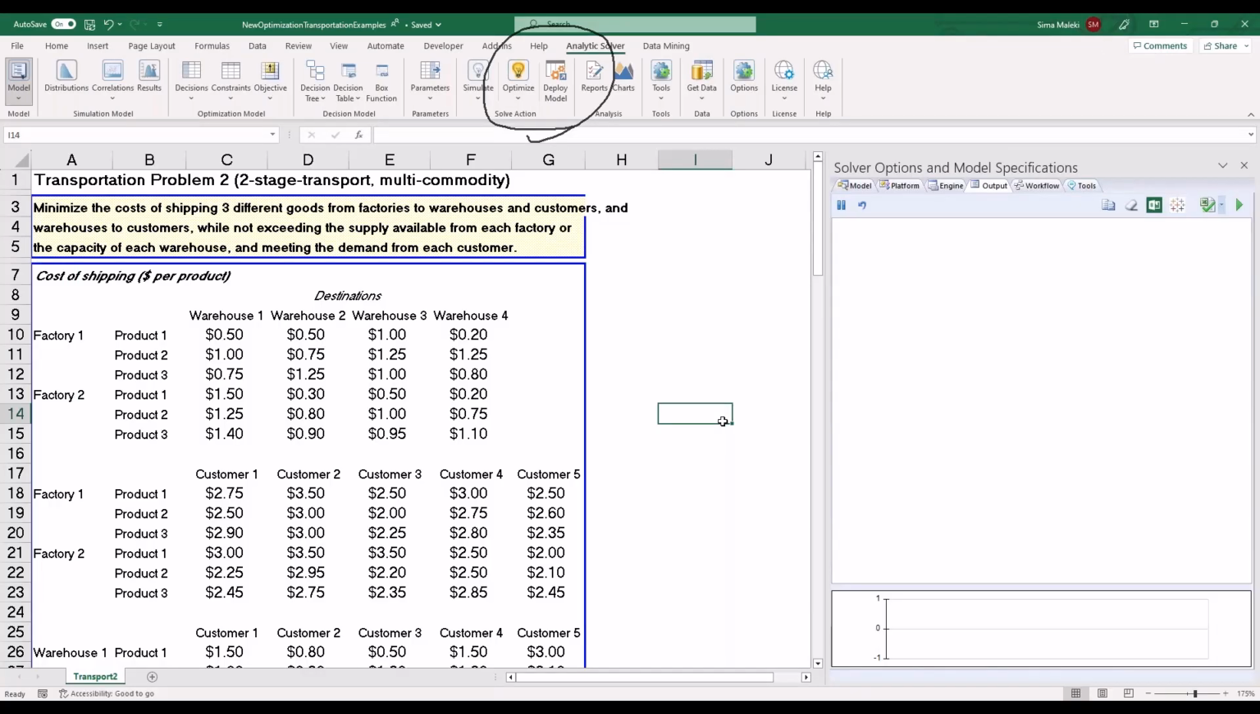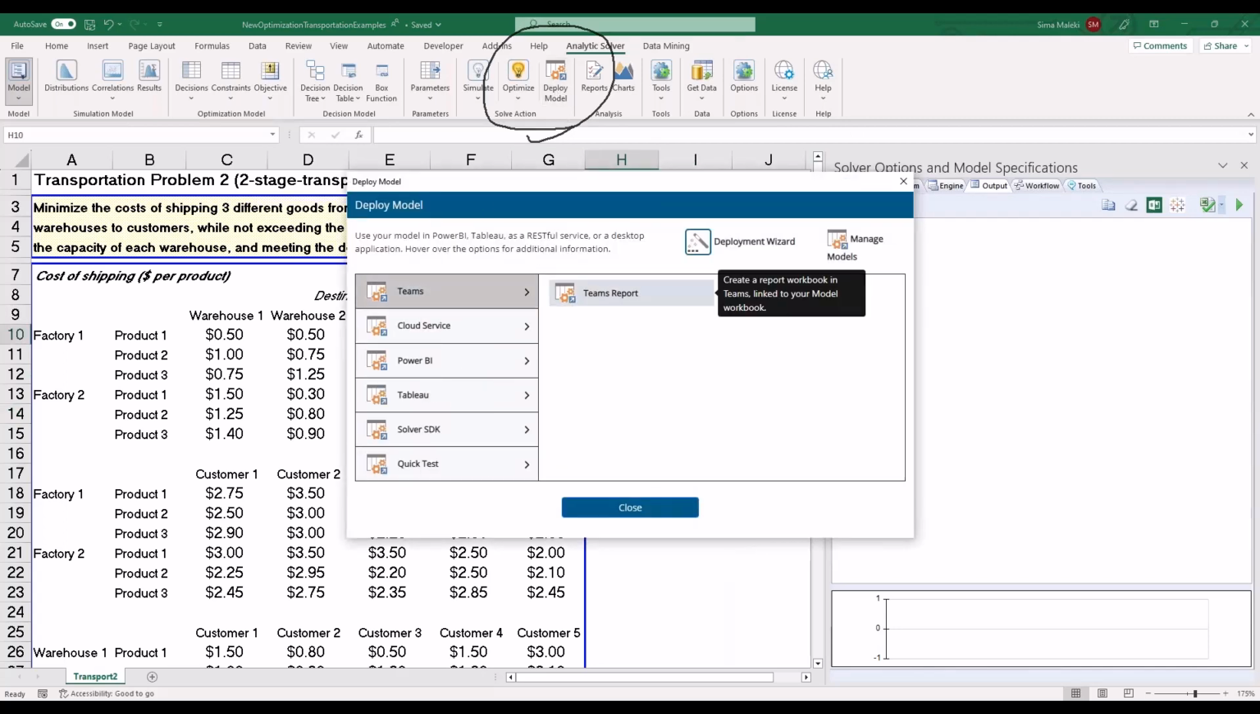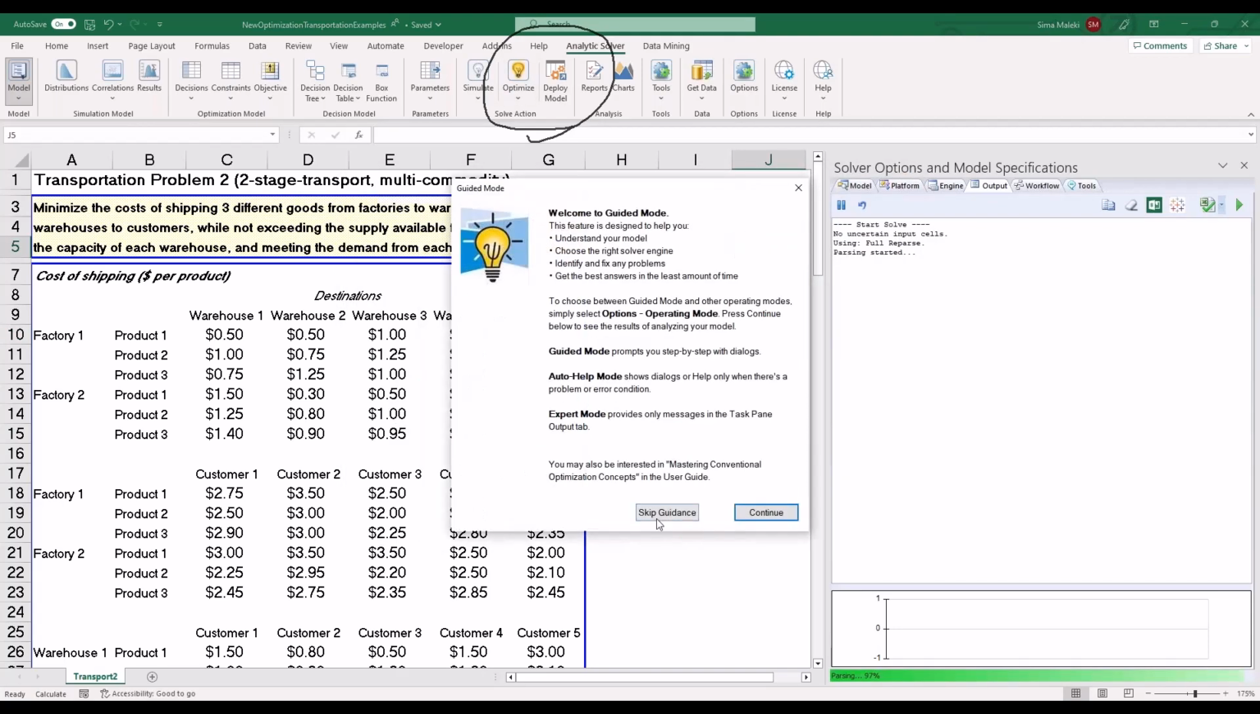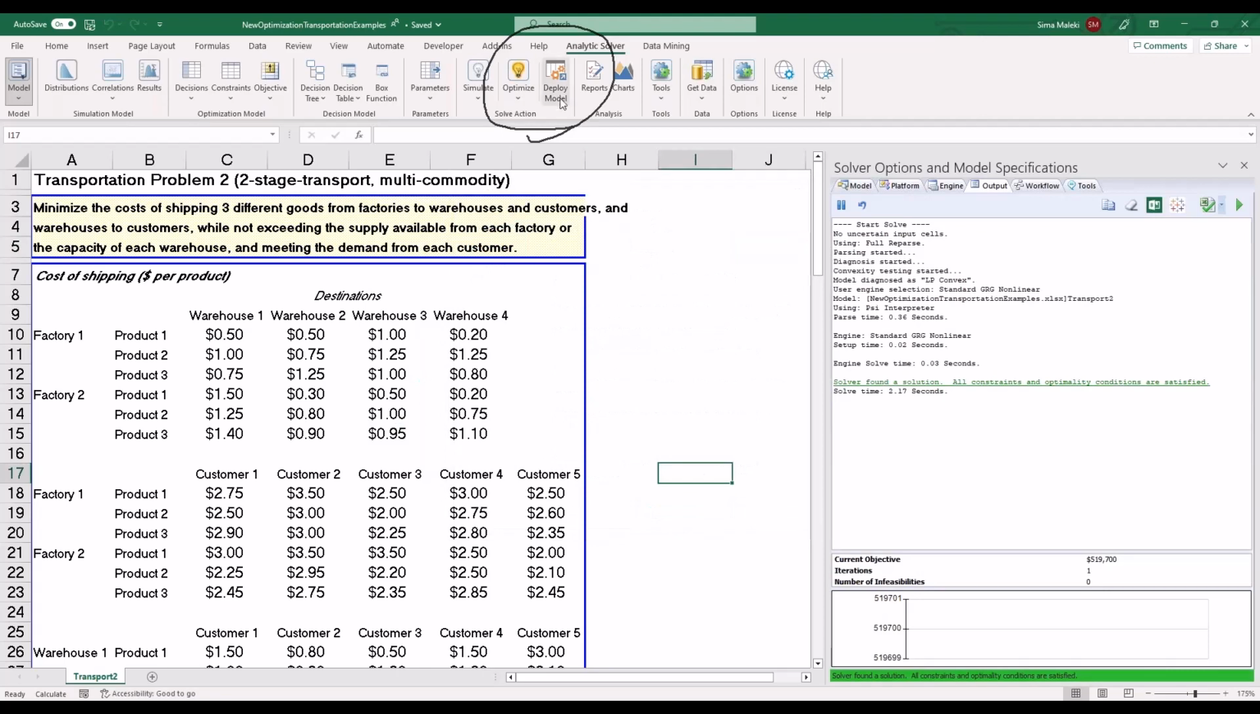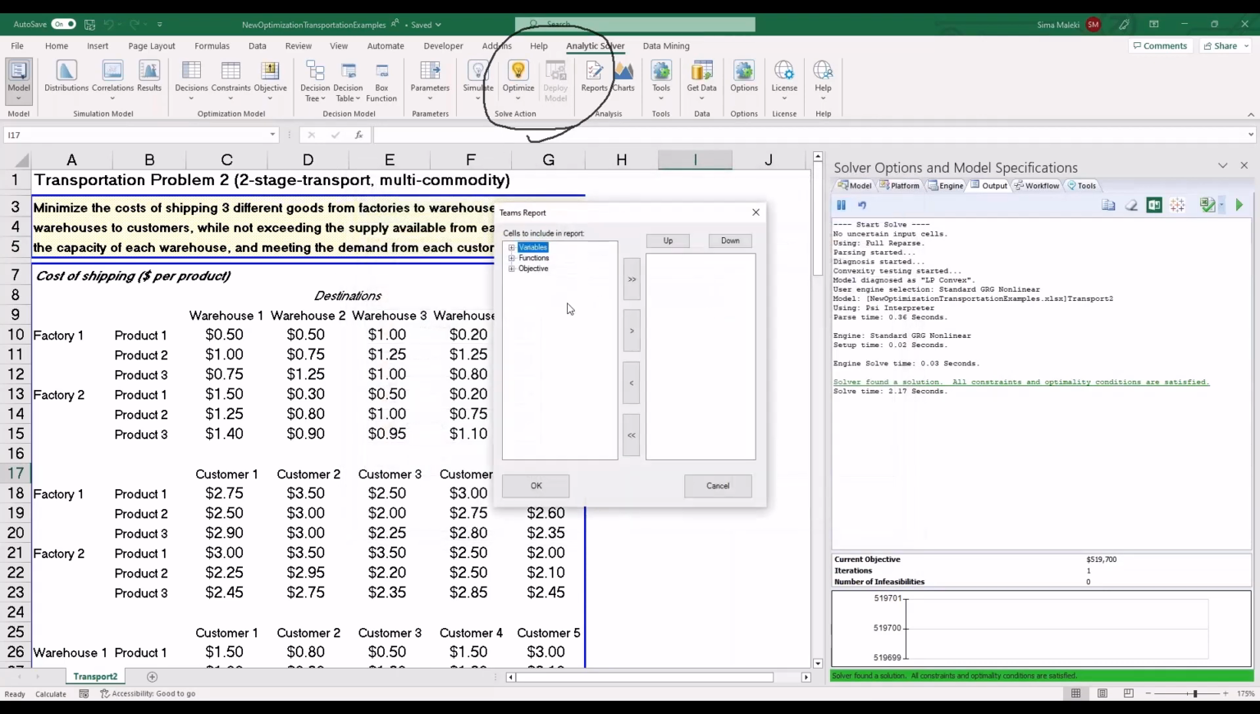Step 2, you have to first solve the optimization, but I will show you. If you haven't solved the optimization, this Teams report will be grayed out and it won't be available. Okay, click Optimize, skip guidance, let's solve the model, and then go to Deploy Model, Teams Report. My model is already available in Frontline Systems Business OneDrive, okay? So it's network accessible. So now you have the option to choose exactly which optimization, this is an optimization model, so in the simulation, same situation, which optimization or simulation results you want to include in this report.